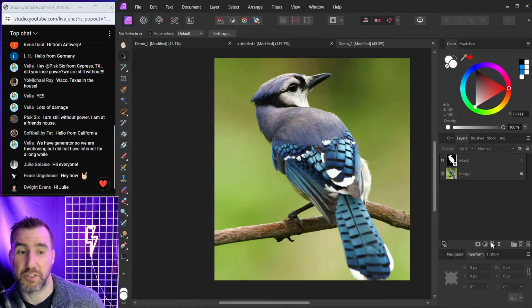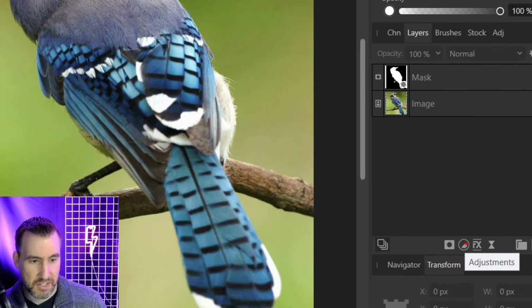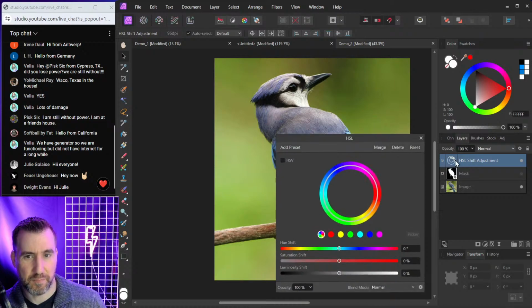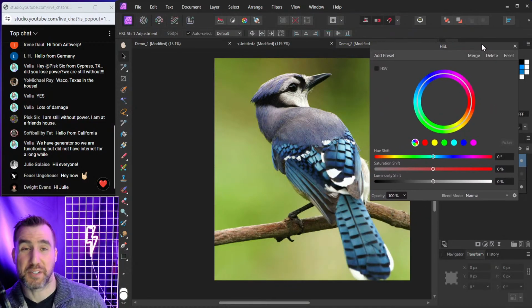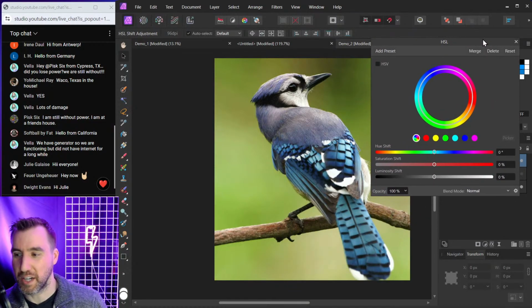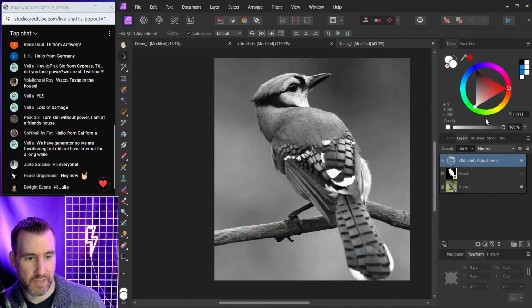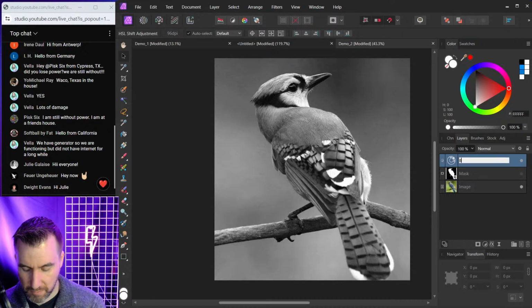The first thing we can do is make the whole image black and white. We can do an HSL adjustment for that. HSL adjustments are these down here. So let's click that. I'll say HSL. As we said a couple weeks ago, if you were on that stream about black and white and colorizing things, there's a ton of different ways to make something black and white. I'm just going to desaturate the whole image. So let's just desaturate it like that. I'll call this, I don't know, black and white.